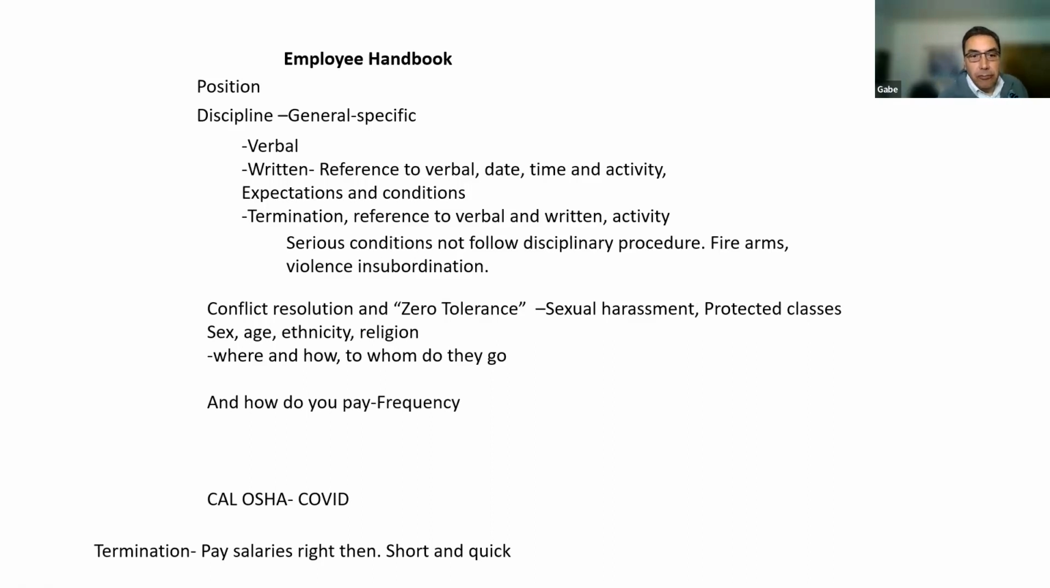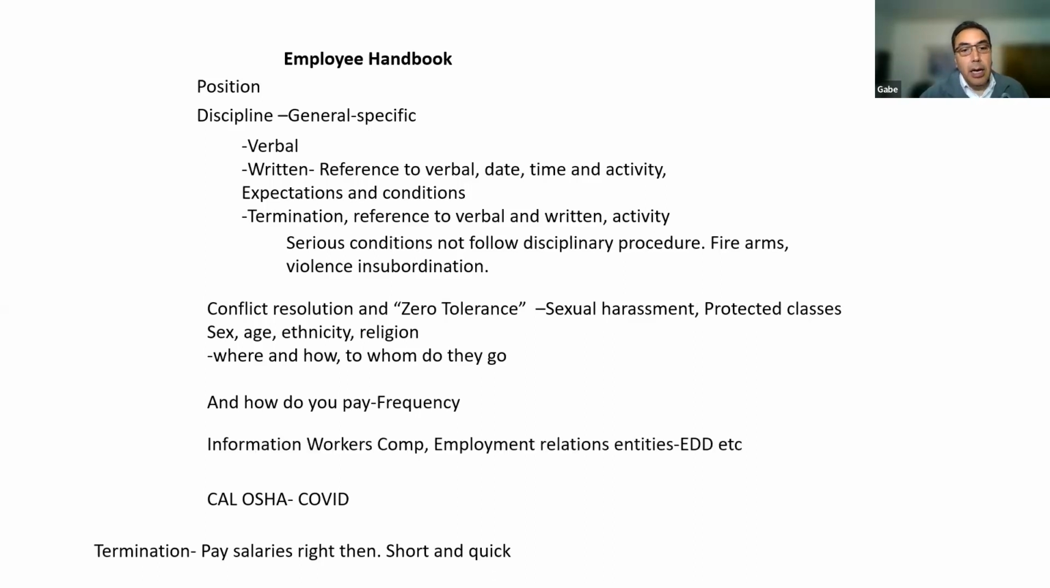How do you pay, and with what frequency? You pay weekly, you pay bi-weekly, you pay on the 15th, you pay on the last day, you pay by check, you pay with a check deposit. You need to let them know how they receive their income. You need to disclose information about workers' comp in case they have accidents.